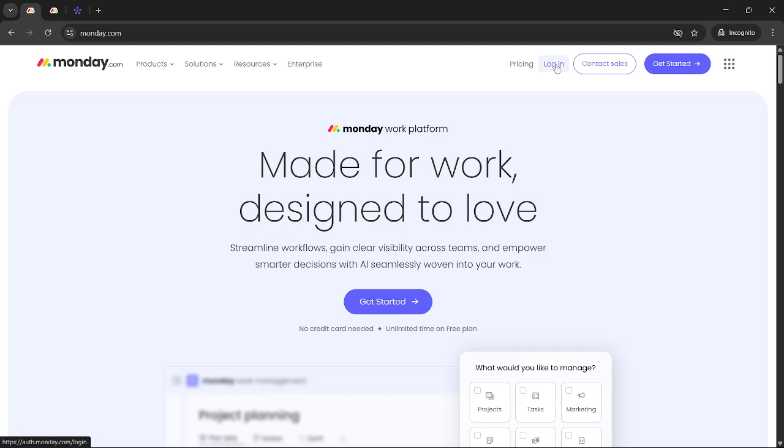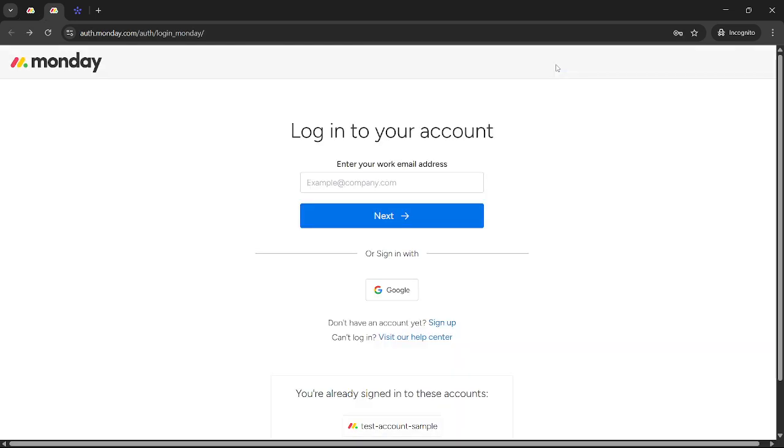You can either sign in using your Google account or enter the email address associated with your Monday.com account. If you choose the Google sign-in option, look out for the list of Google accounts and select the one you intend to use with Monday.com. And there you have it, you're logged in and ready to go.